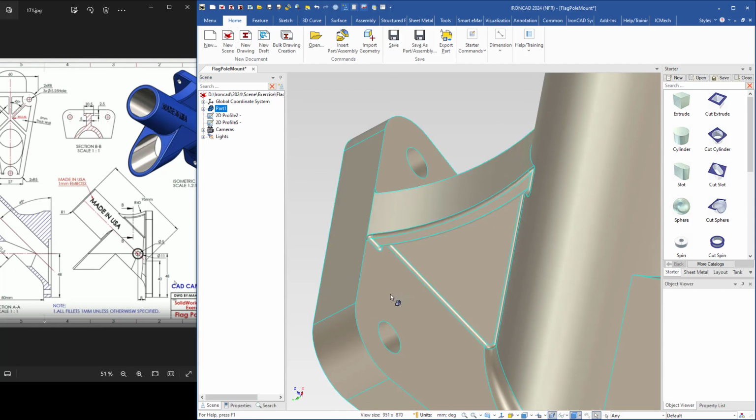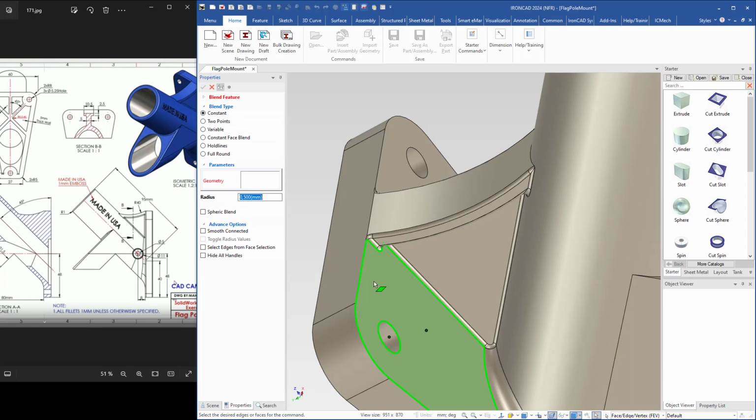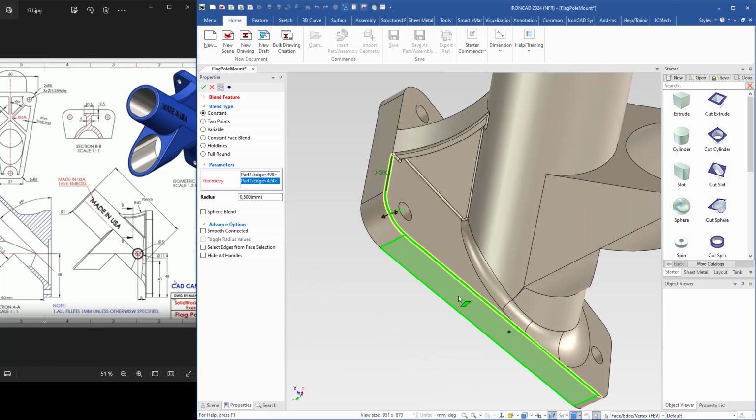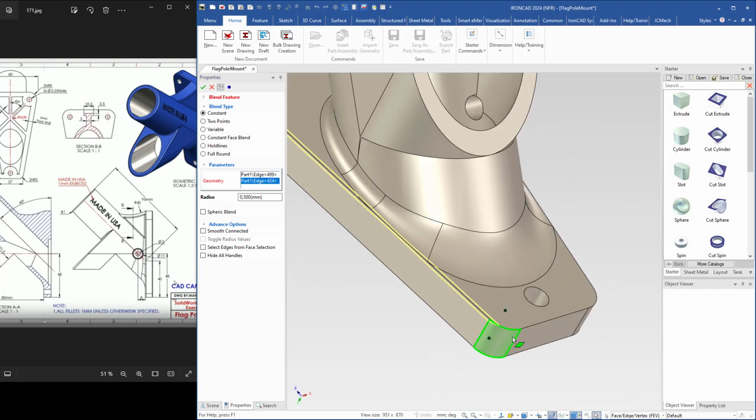If I now select blend, if I now select smooth connected and select this edge, all the edges will be selected, and we see that there is a preview now of the blend. That means it is too complex. So that's why I'm now disconnecting smooth connected. So now I can select the edges I want to blend.